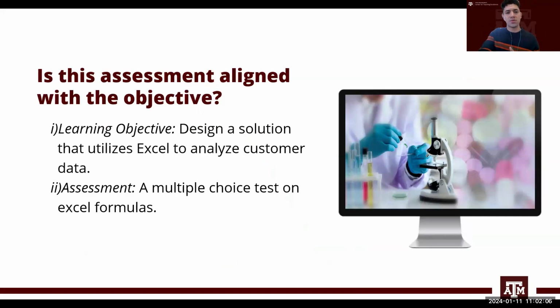So let's do a really quick run through, and please share your answers in the chat. Take a look at this learning objective: Design a solution that utilizes Excel to analyze customer data. The assessment: a multiple choice test on Excel formulas. In the chat, is this assessment aligned with the objective? Please put yes or no. Please engage with us. What do you think? Are these two aligned?